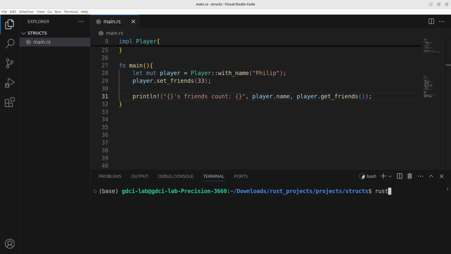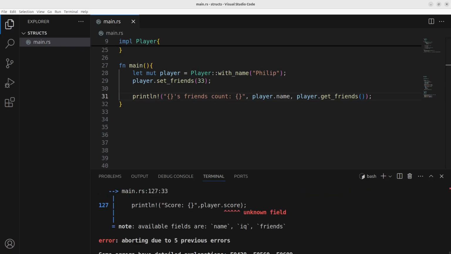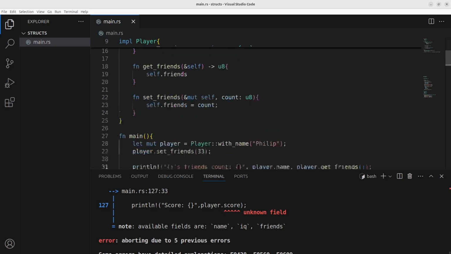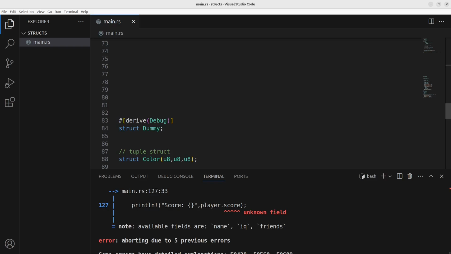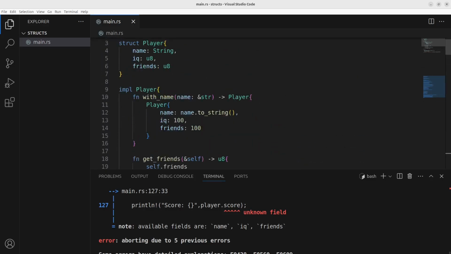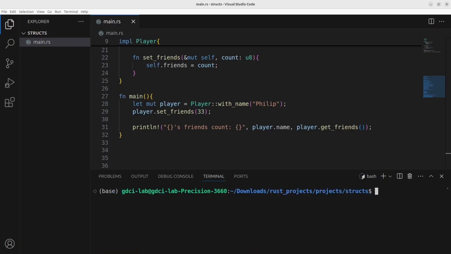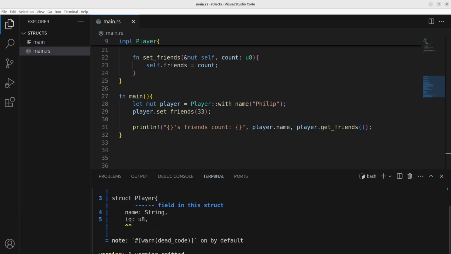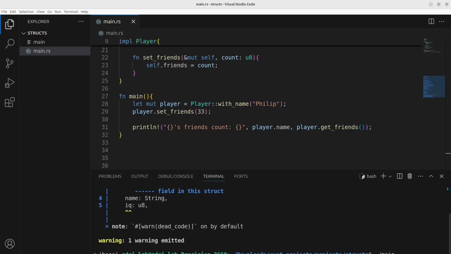So first, we call the Rust compiler, rustc main, and we're getting an error here. Player.score, which line is this? 127? Oh, my bad. I have code down here, which I should have commented out. Okay, testing this again. Yes, we are running perfectly with warnings because we have not used everything, but that's okay. And then we are calling the ./main binary, and you're seeing that Philip's friends count is 33.